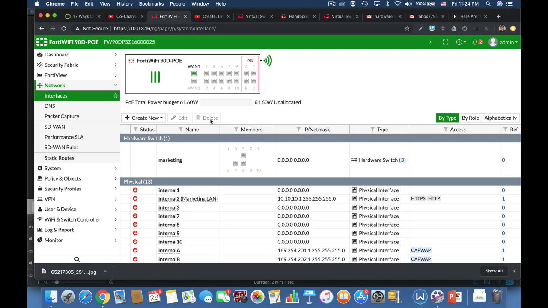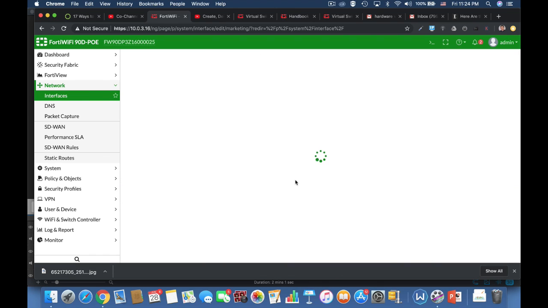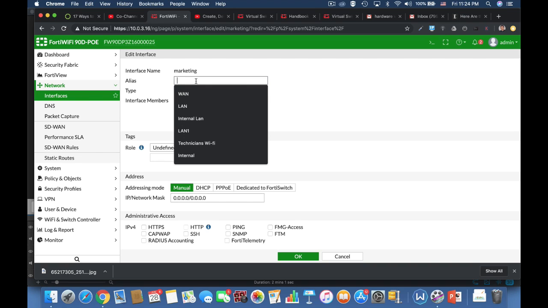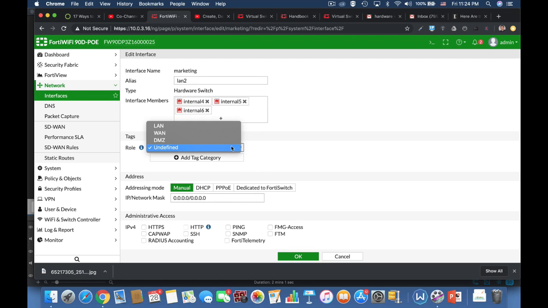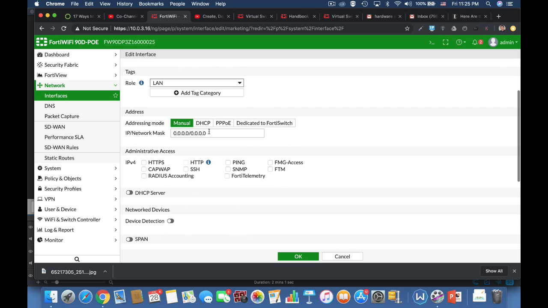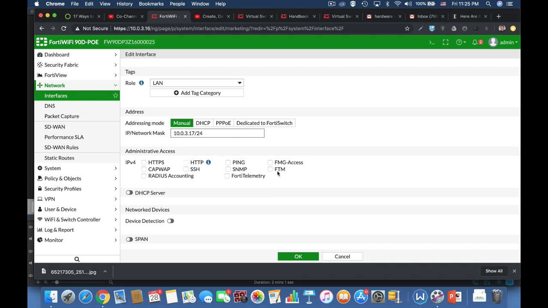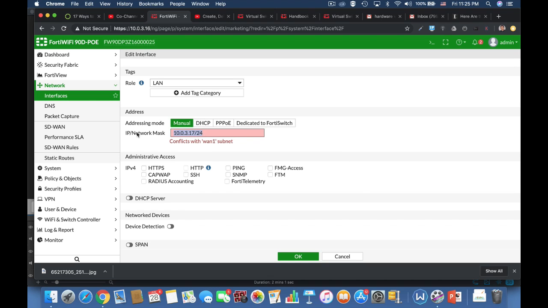And there it is. Now if we head over to the settings page of that switch, we can configure its IP address, its management. Let's use LAN2 as our alias, and let's give it an IP address, and that's right, I'm using the same.